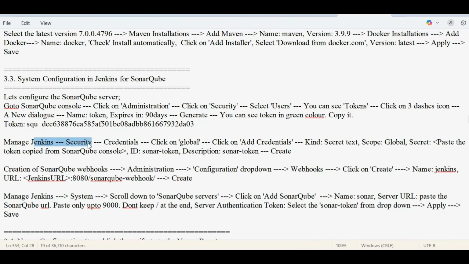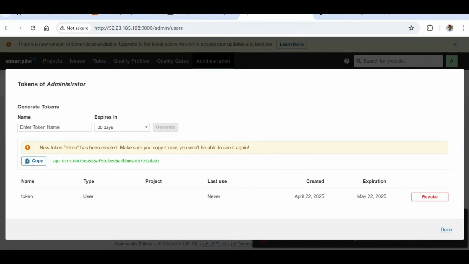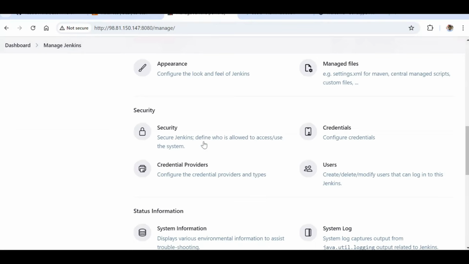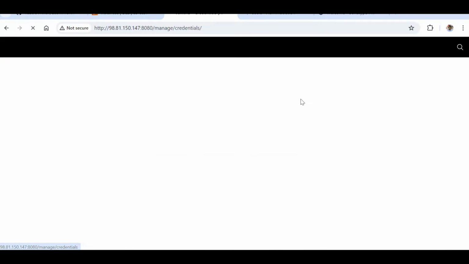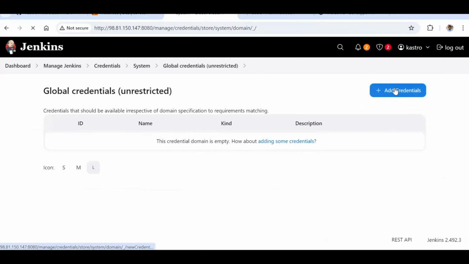So go to Manage Jenkins, Security, Credentials. Under Credentials, we have to configure this token. So let me go there. Go to the Jenkins dashboard. In Jenkins, go to Manage Jenkins, Security. You can see under Security, there is an option called Credentials. So click on Credentials. Under Stores scoped to Jenkins, we can see an option called Global. Click on Global here, and then click on Add Credentials.